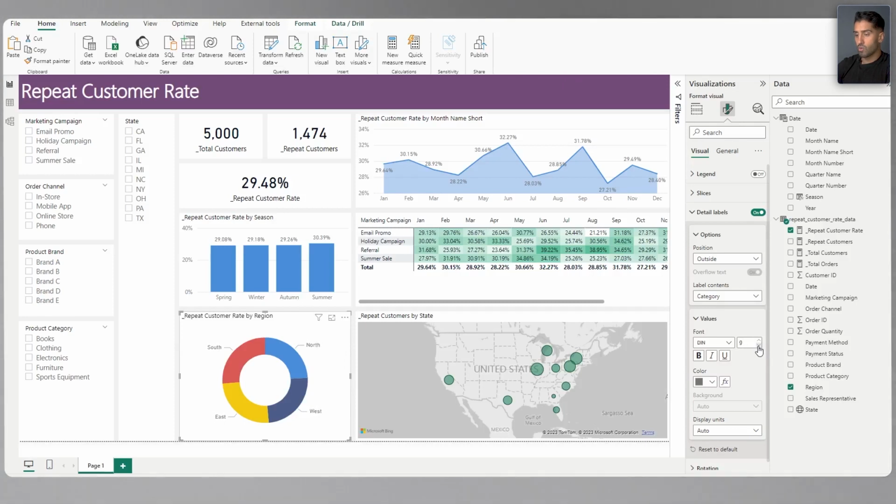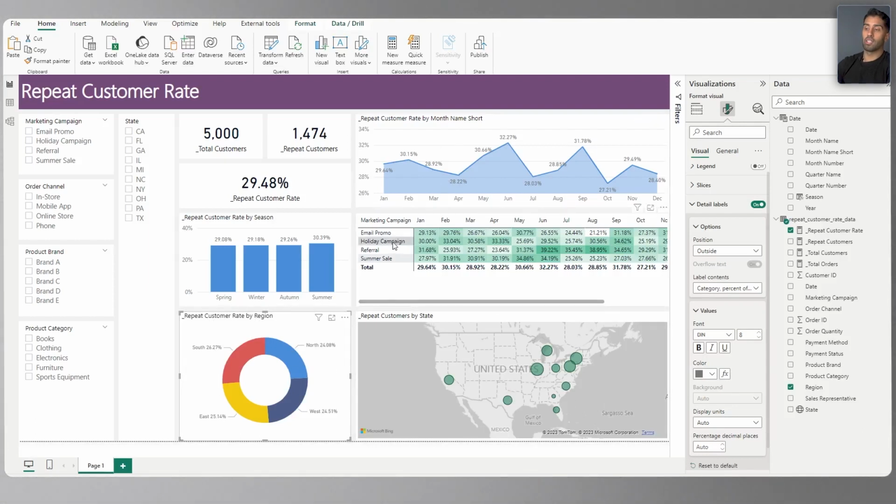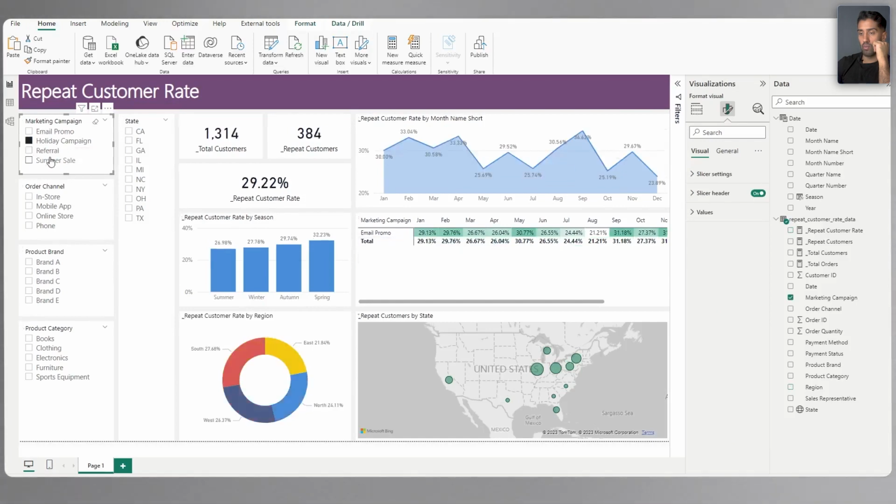So we have south, north, west, and you can go category and percentage of totals. So you can see the different repeat customer rate by different regions. You can see it geographically. Here you can see marketing campaigns and how that goes over time, the total customer rate over time by season. And you have a lot of different filters here on the left side, which you can play around with.